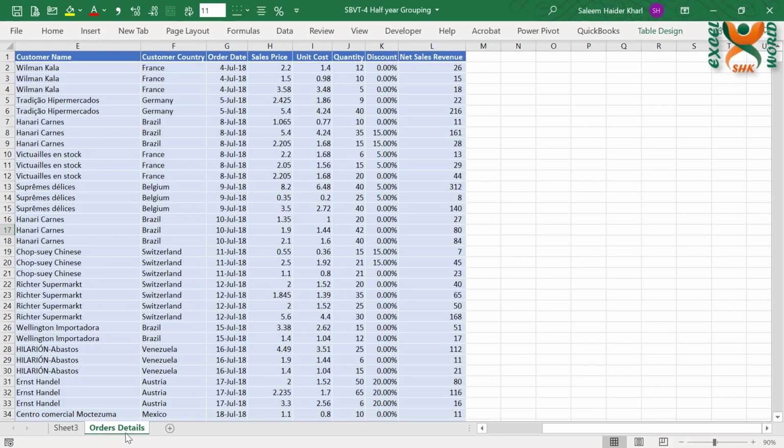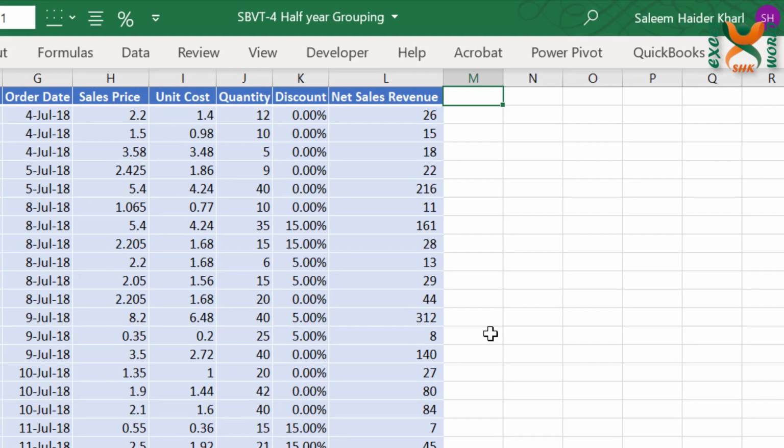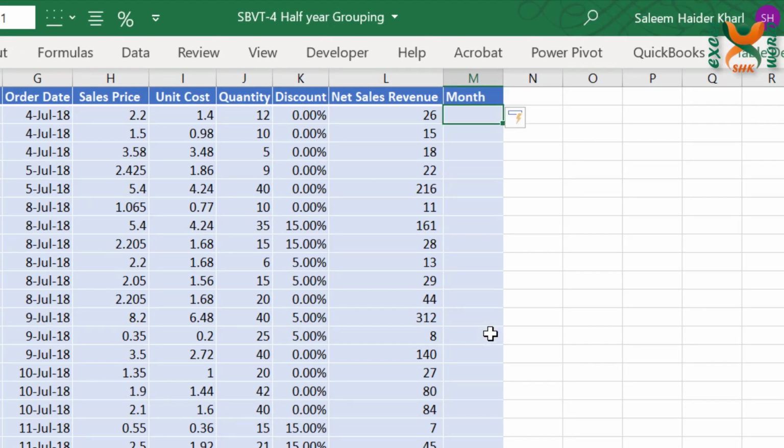So go to your order details and we are going to create a new column by the name of month number, and we are going to produce a month number by the help of a formula equal to MONTH, and just refer the order date field in it and press Enter, and you get the month number.